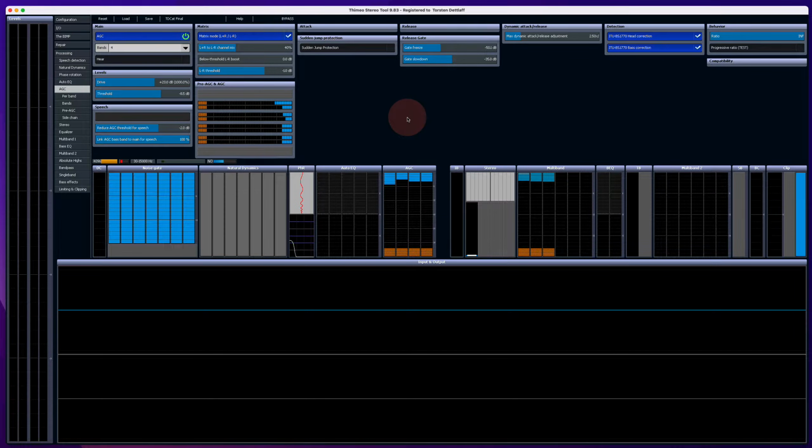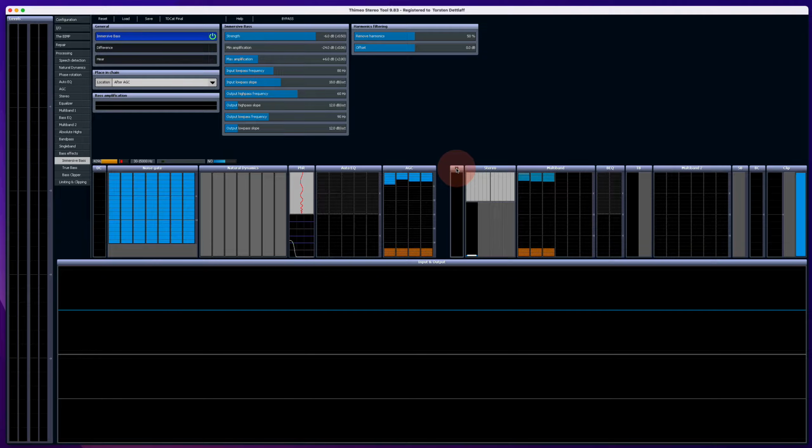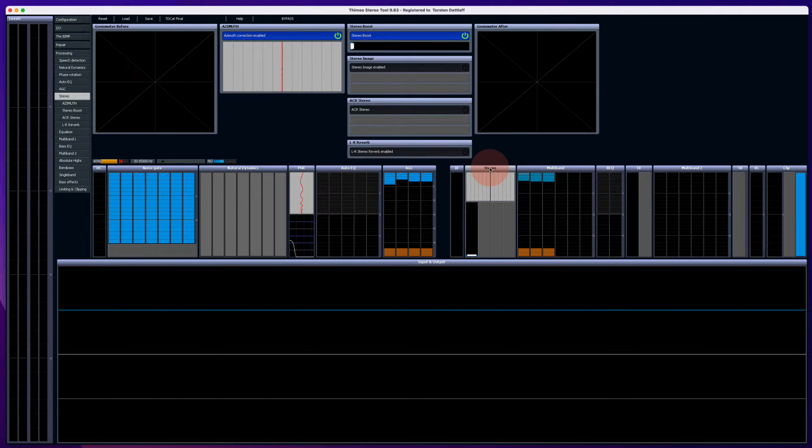And this is across 4 different bands. Not necessary really to have 4 bands, but that's what I've opted for in this case. Moving on, we have something called immersive bass. I don't actually know what that is. And then we have stereo boost, enhancing the stereo image on a track, which is fairly subtle. It doesn't do anything crazy, but of course you can adjust the settings there. And we have azimuth correction as well.